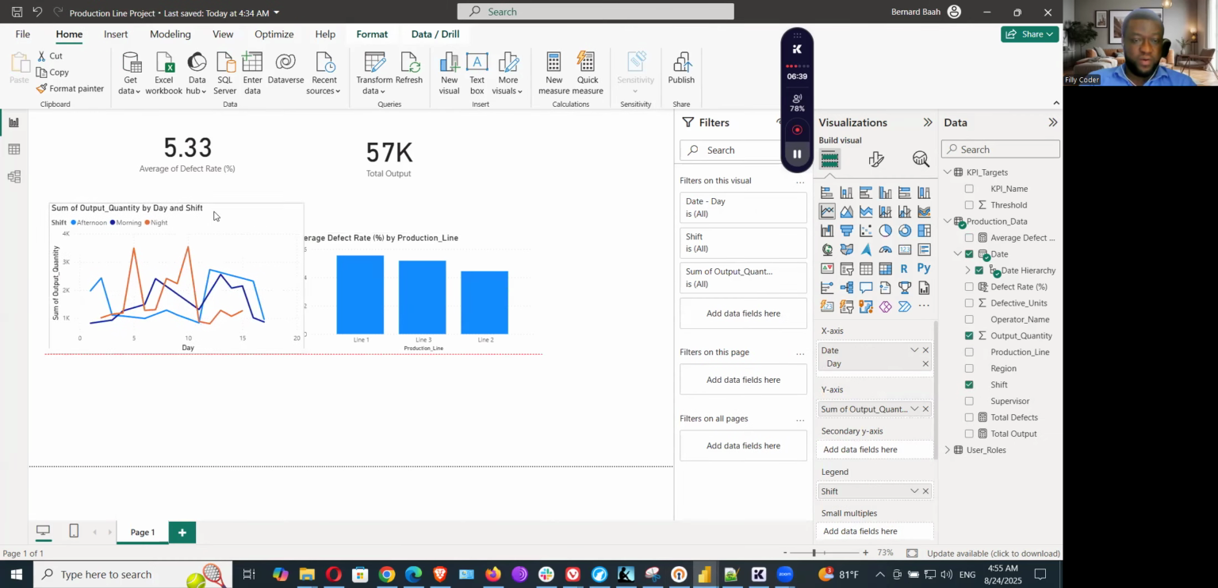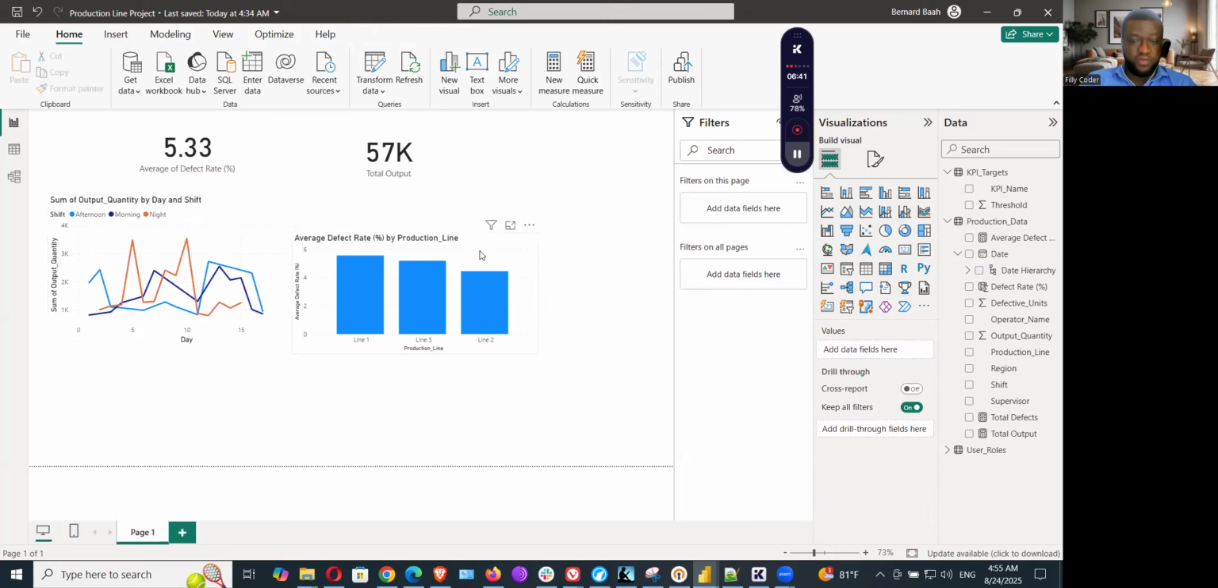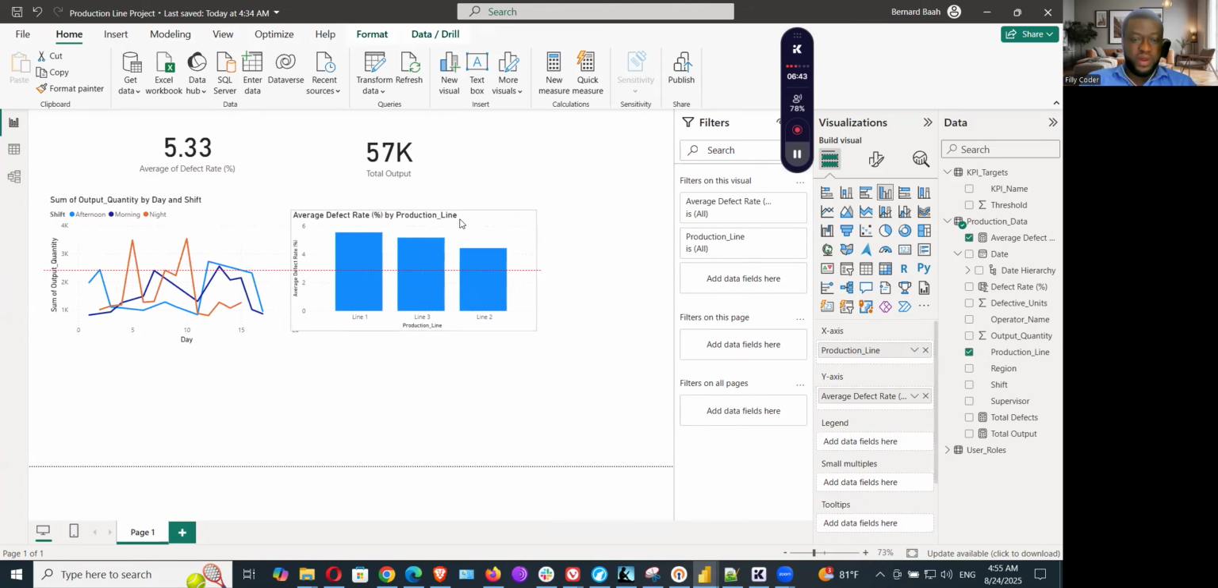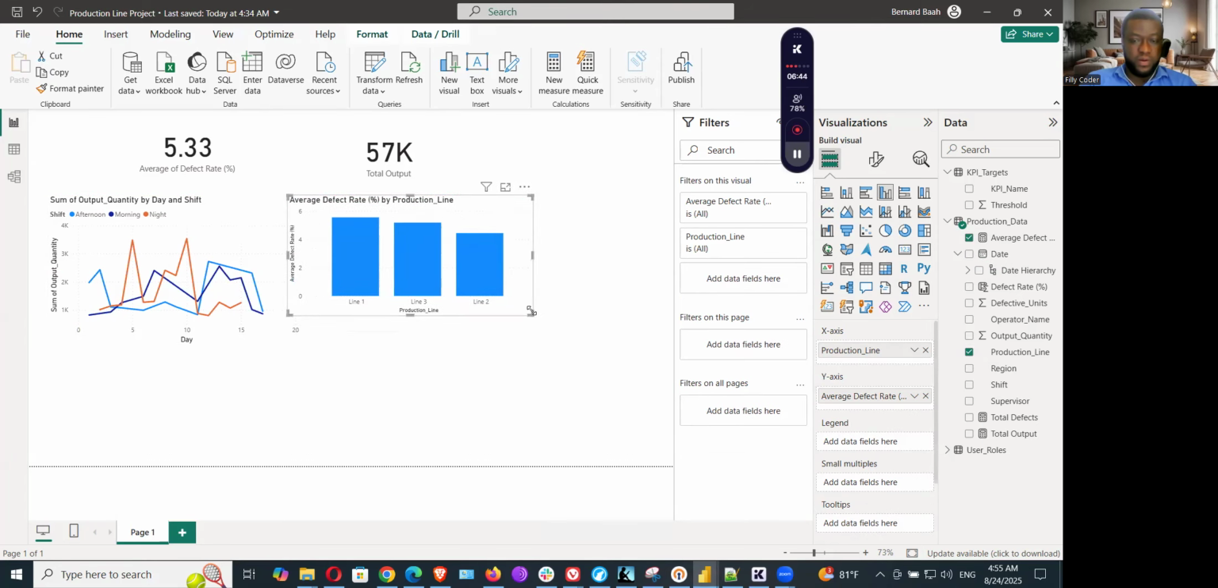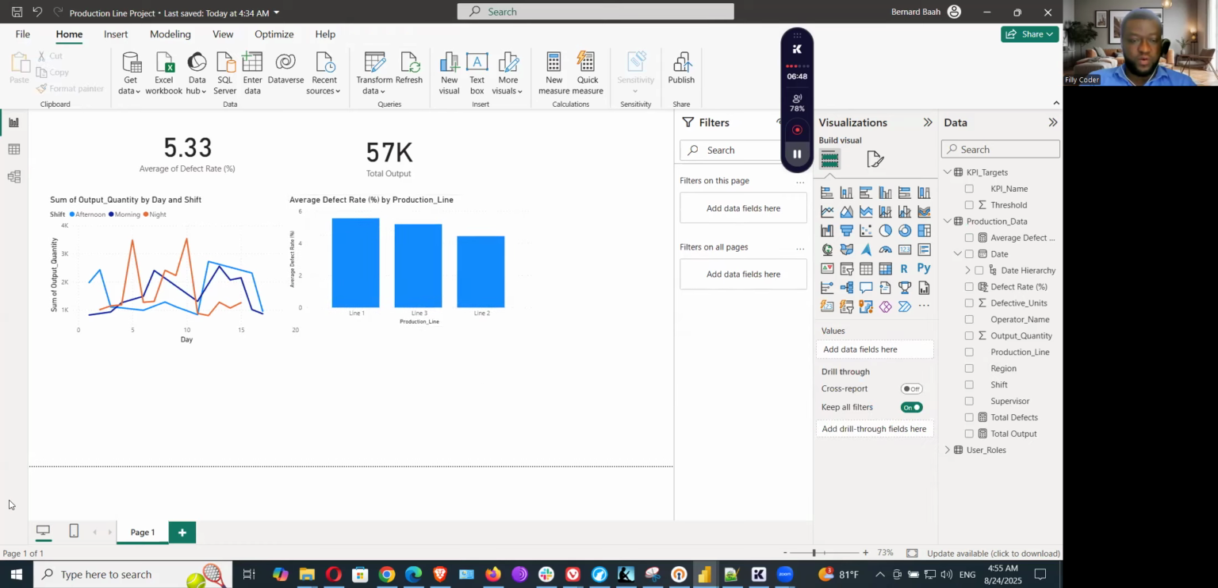obviously, if you want to make good use of your space, you have to think about how to size each of these, where to place them, and all that. But the focus here is just to add the visuals. So the next one can fit down here.